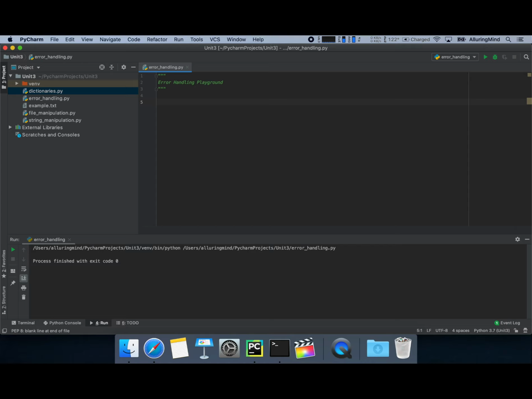But what if the error is caused by something transient, something irrelevant, or something external that you have no control over? This is where error handling comes in. Error handling is composed of three main statements which work together: try, except, and finally.